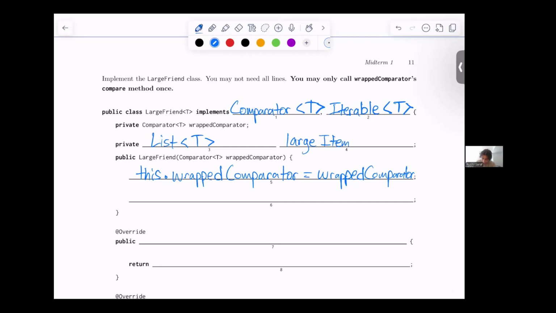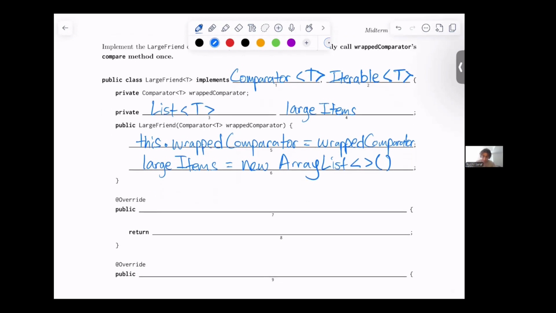Here we've defined what type large items is, but we haven't yet initialized what actually goes into large items. So we need to instantiate the list. And so we can do large items equals new, and here we can just use an array list. This will create a new array list so that large items isn't null.